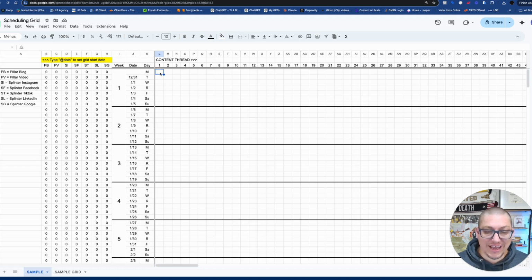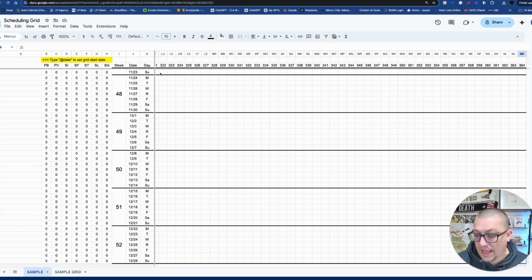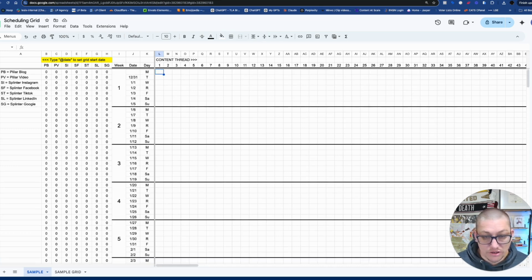So what you see in this document is a calendar, a scheduling grid for 52 weeks of content. When we go all the way to the bottom, we have 52 weeks of 7 days, scheduled all the way down day by day, Monday through Sunday. And when you take it over, you can see that those 52 weeks equate into 364 different content threads.